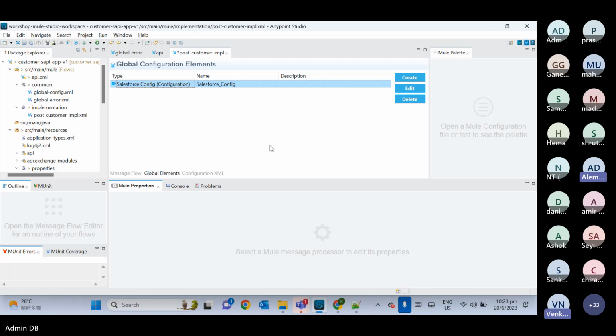Ravi, you created a subflow in the implementation file. The subflow doesn't have an error handler, right? If an error occurs, what would happen? How will that error be dealt with?